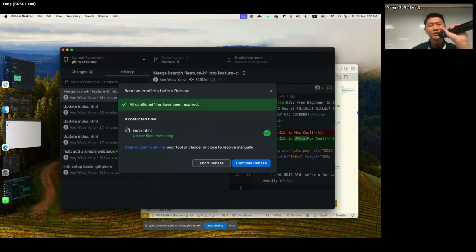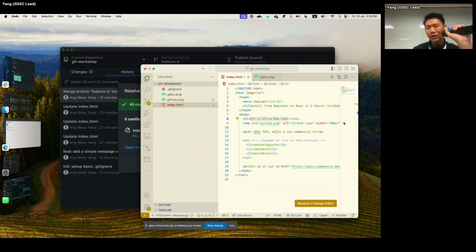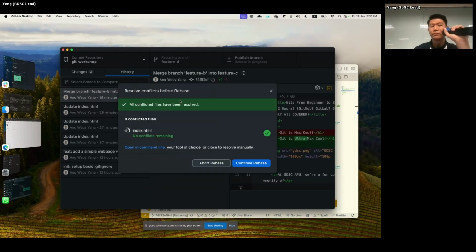So go back to GitHub Desktop. Still lost, never mind. I can get back to you later. Okay, once you make sure that your H1 is showing Git is ultra max cool, and your github.png is showing in the image tag, you can go back to GitHub Desktop. All conflicted files have been resolved. Continue rebase. Click this.